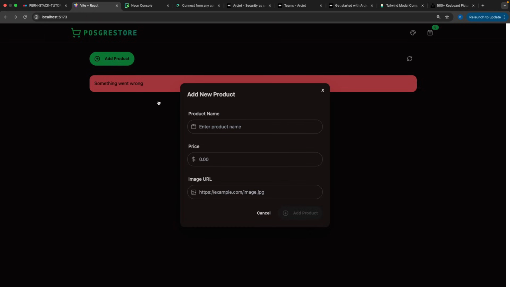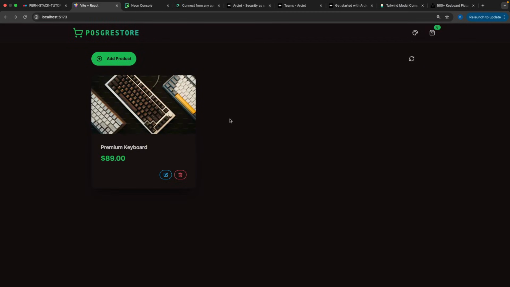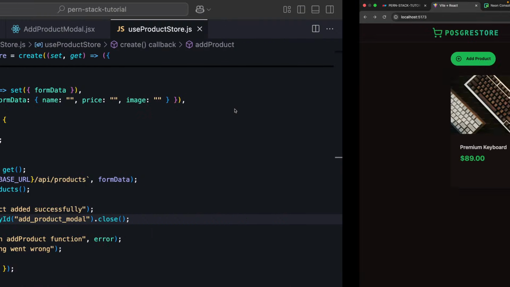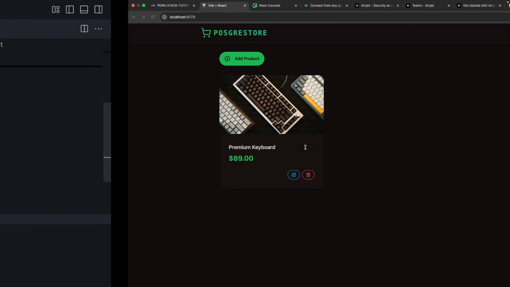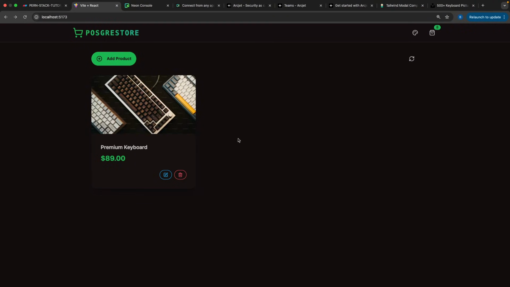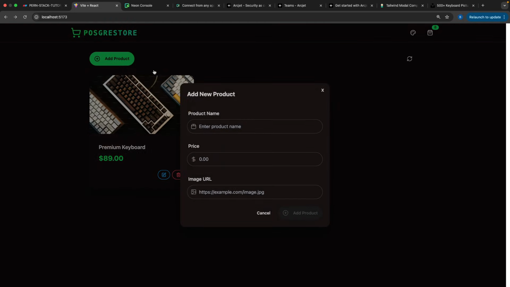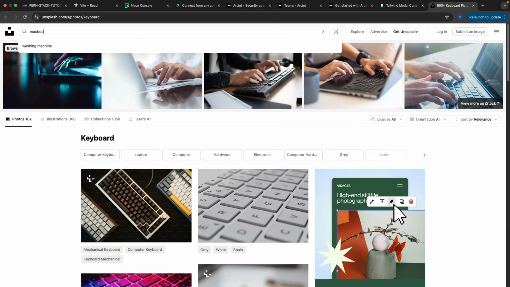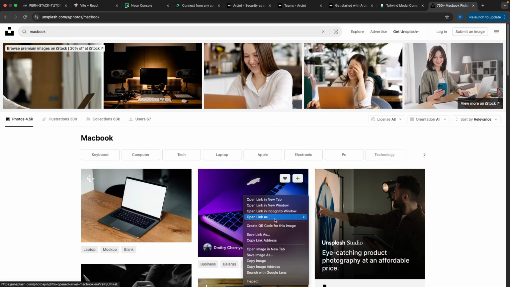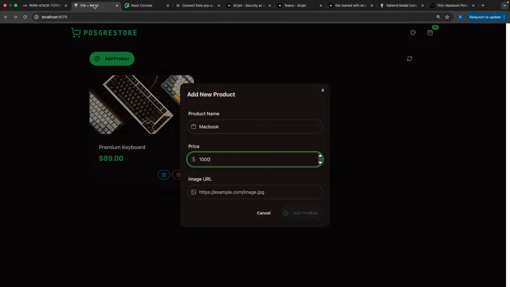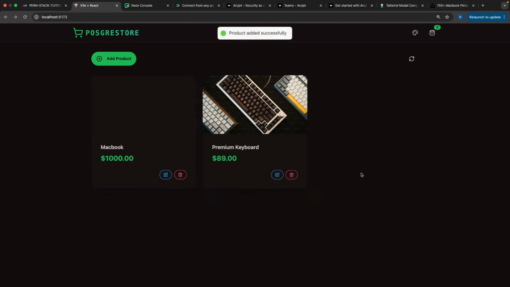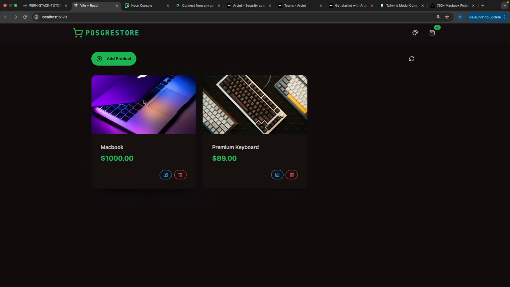So I don't know why it says something went wrong, but let's refresh. It is actually working. I think when we save this product store, because of the hot reloading, it sometimes crashes, but other than this, if you refresh the page, it works without any issues. I'll just try to add something else. Let's just say MacBook. Price could be, let's say $1,000. For the image URL, let's just get one. Okay, I'll copy this one actually. Copy image address, paste this in, add the product. Once it is added, model has been closed and we can see the product.